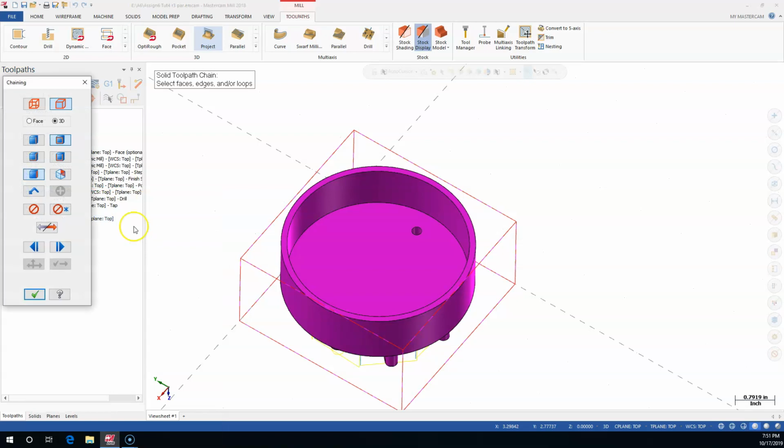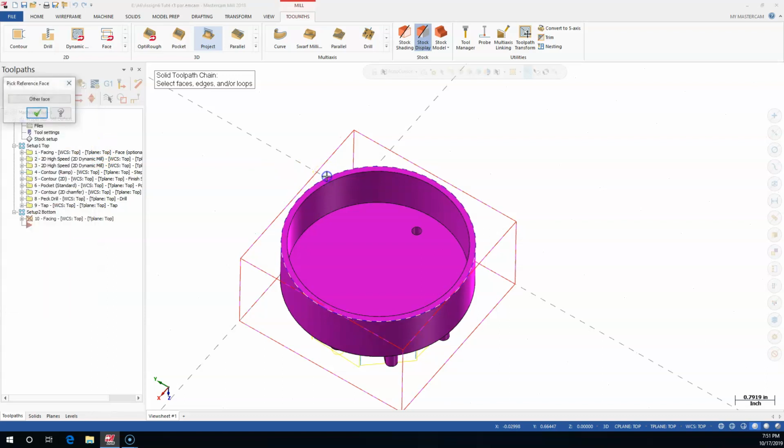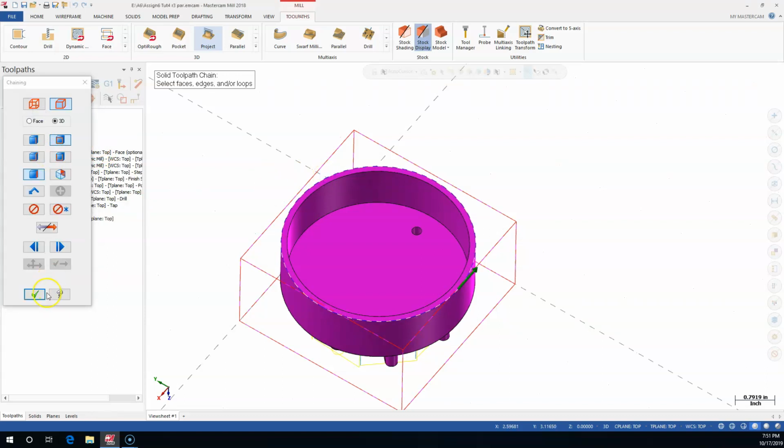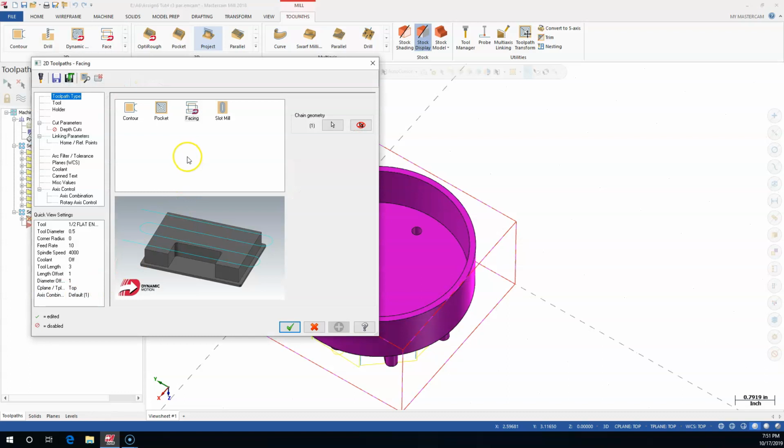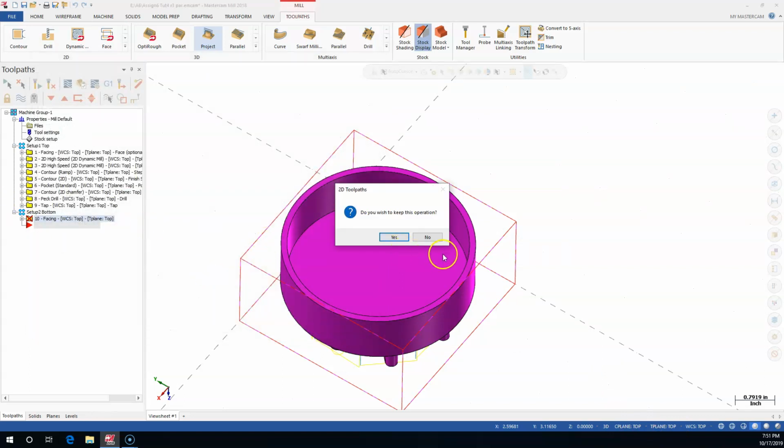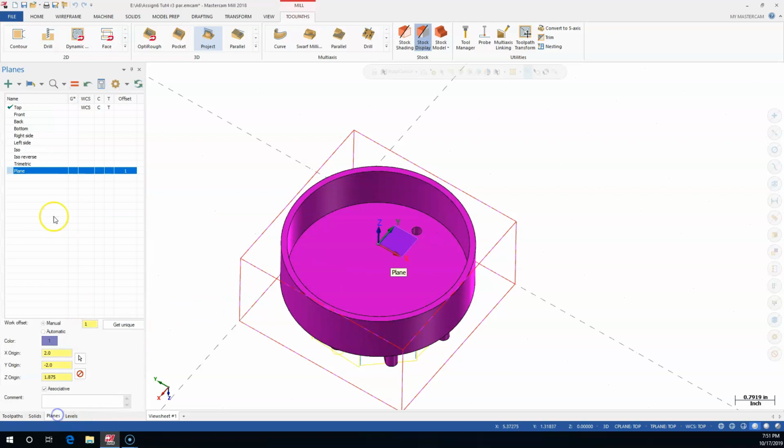So our facing operation, I kind of still like that dynamic. And if I go with the loop, I'm picking the outside edge, and we can accept. And right now my C-plane and my tool plane are still in the top, so let me kick that out real quick. And no, don't keep the operation, because after I set all of that, then the plane needs to be the current and the current. Alright, so let's right click and rename.